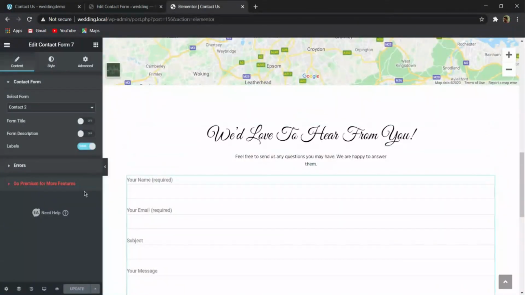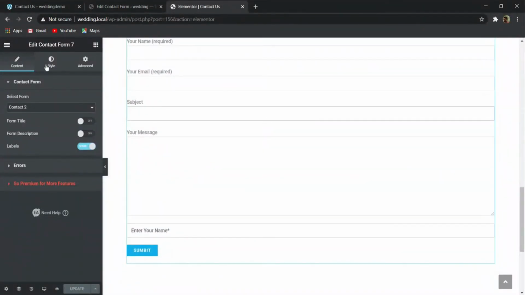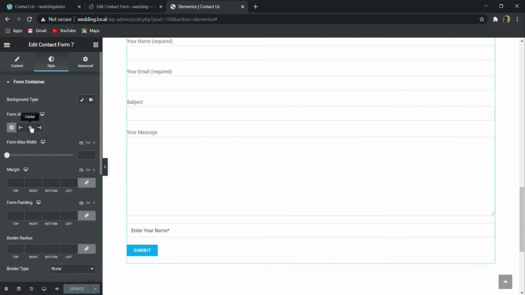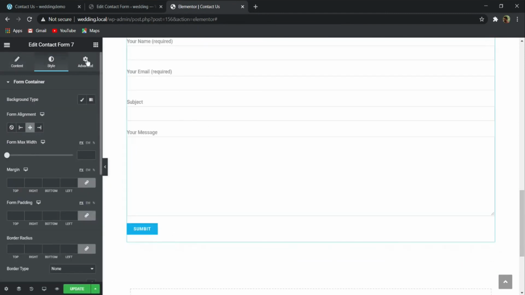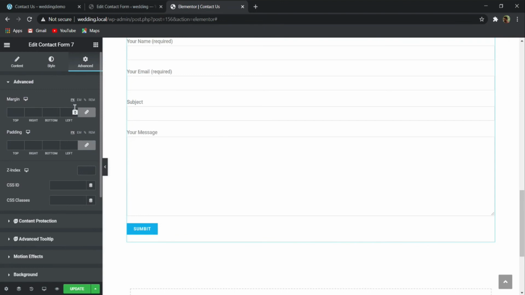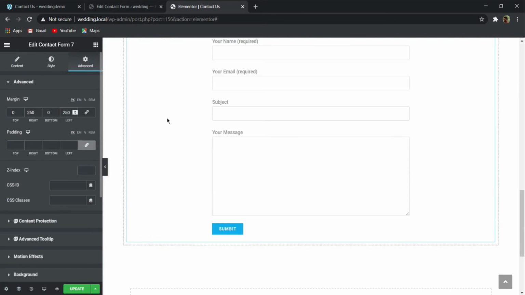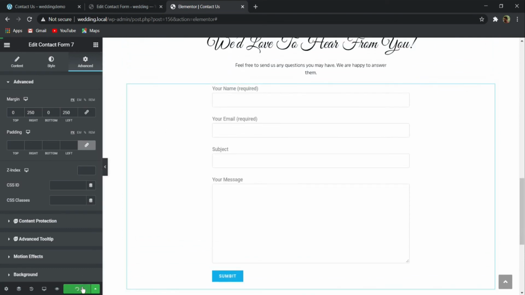And then now you have to go to the style, and then make the form alignment center, and then go to this advanced, unlink the margin, and here also you can give it right margin 250 and left margin also 250, and then click on update.